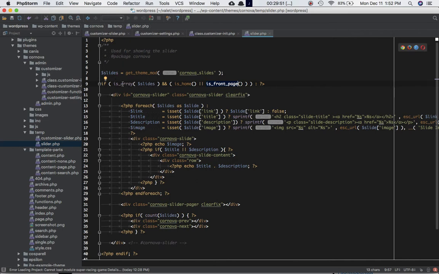So all of that data in form of an array will be available over here, and then we're going to check if it is an array, which means if there are values inside of it, and if it's a home page or a front page. And then over here, because this slides will be an array, it will loop through each of the array items, and it's going to use the details of it. So link is going to get me the link, title is going to get me the title, description, image, and so on and so forth.